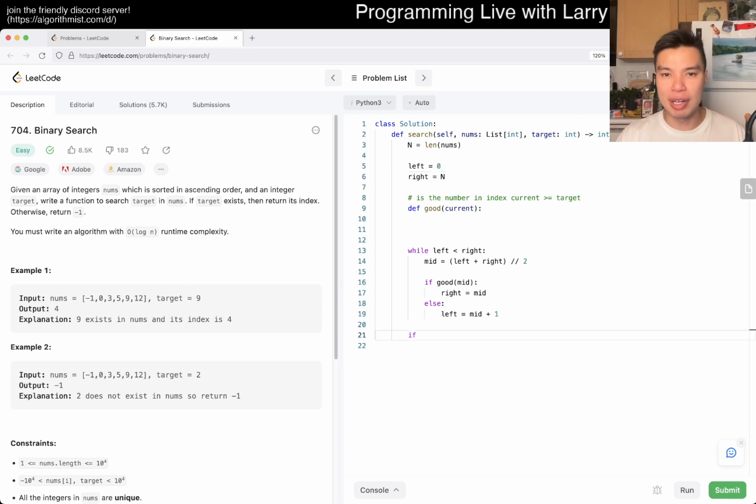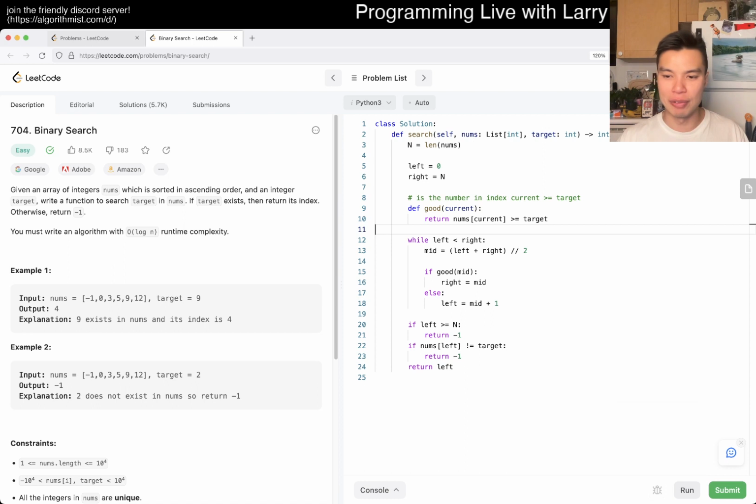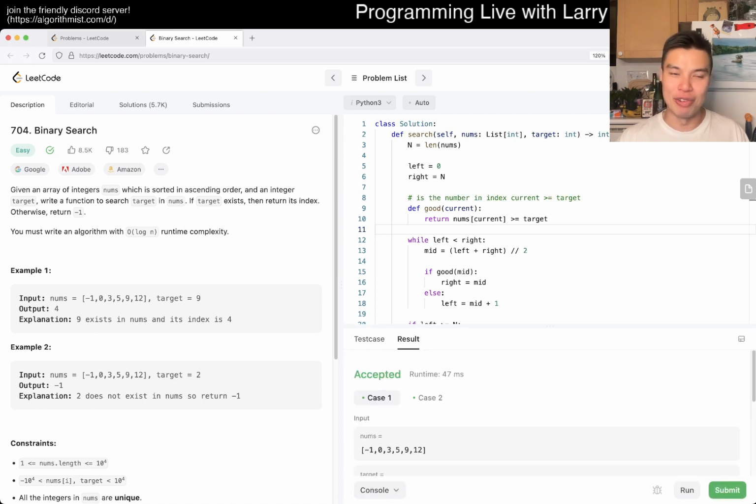But then if left, and of course left is equal to right in this case, is bigger than all the numbers, then it's not in it. If num sub left is not equal to target, we return -1 as well, and otherwise we just return left. Remember that left is equal to right, so you can replace these with left or right as possible. And of course, this is a relatively easy thing to write at this point. And there we go.